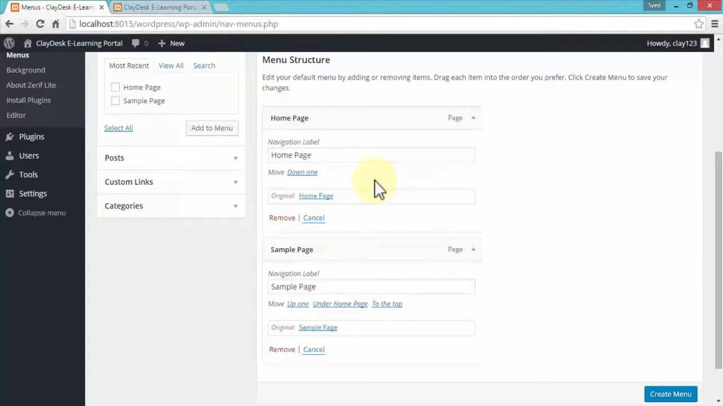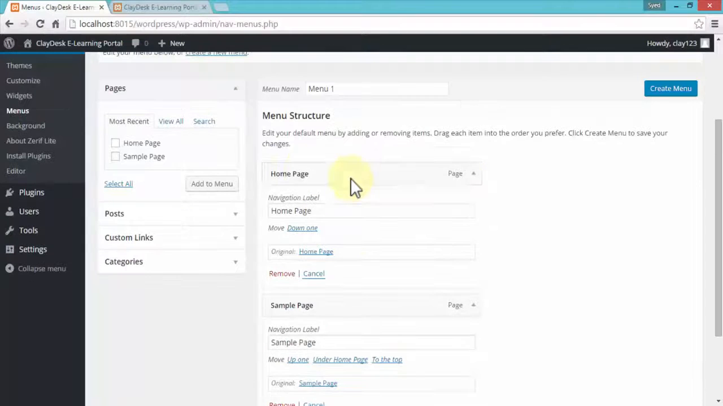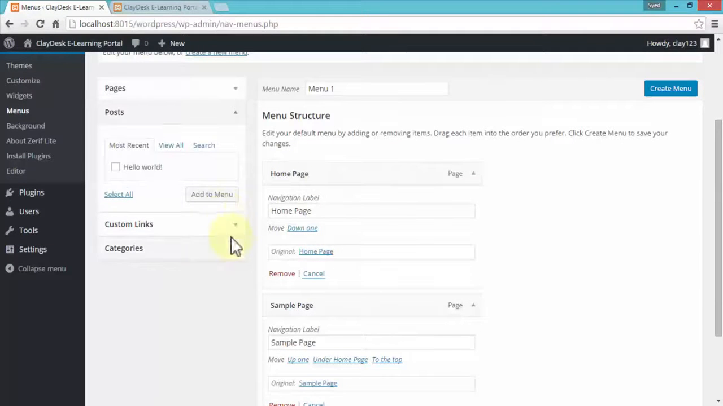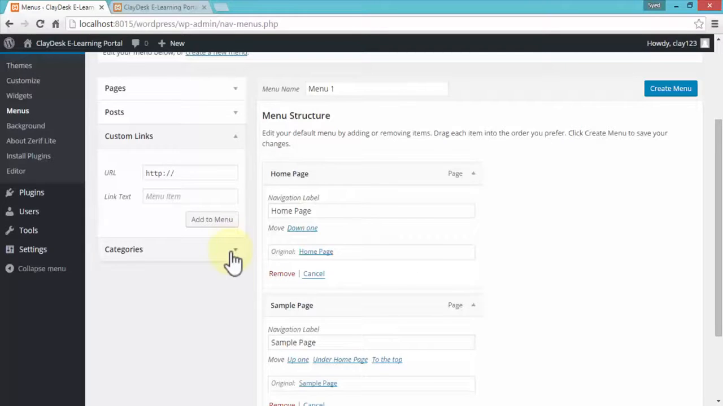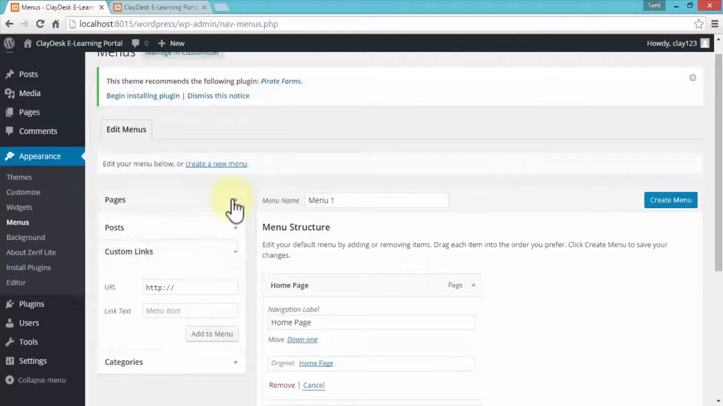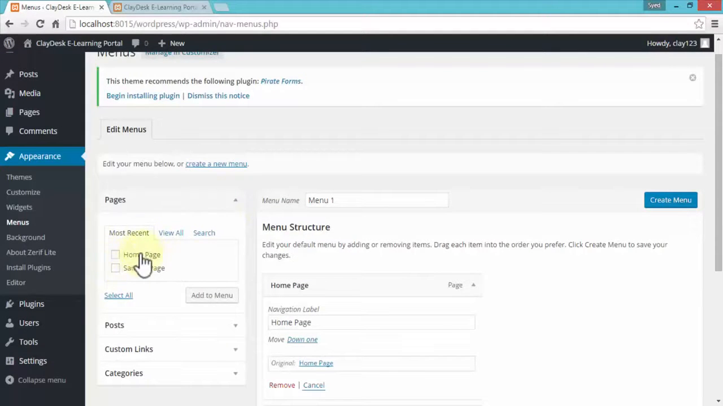So this way you can simply work with your menus as well. If you need to add a menu or a link to the menu, you could do so by either going to posts or custom links or categories. So for example, if I were to go back to my pages here, my recent pages are home and sample page. Now notice these are the only two pages that we have so far on our website. So if you need to add a third page to this menu, obviously it makes sense to have the page first and then add that page to your menu structure, right?